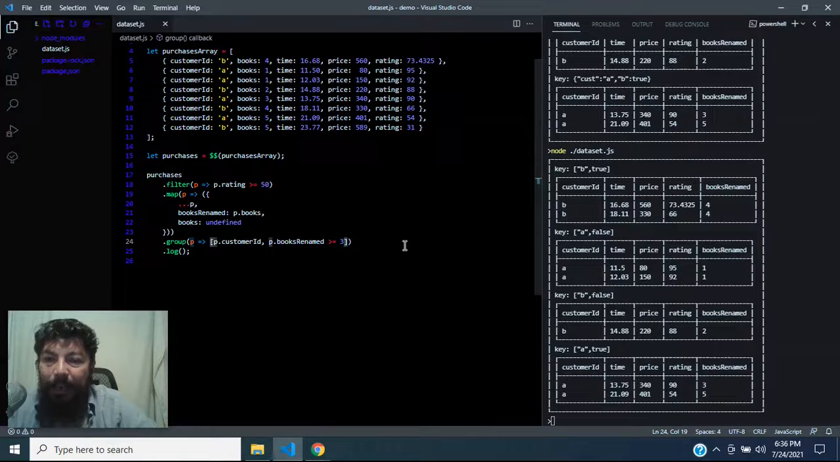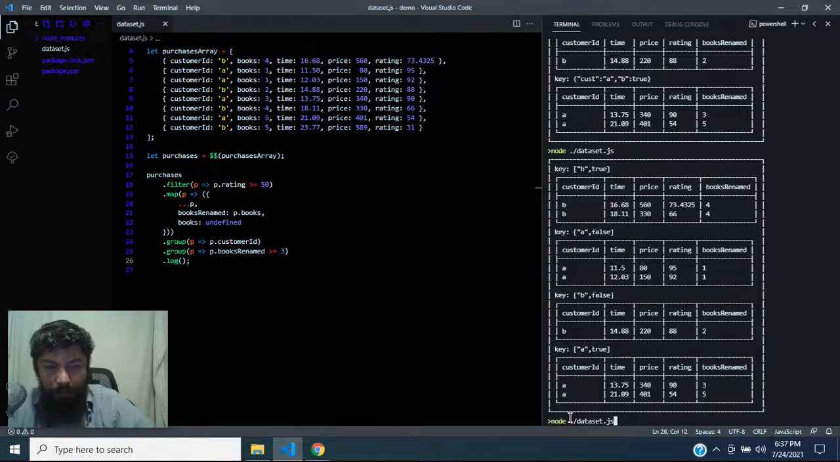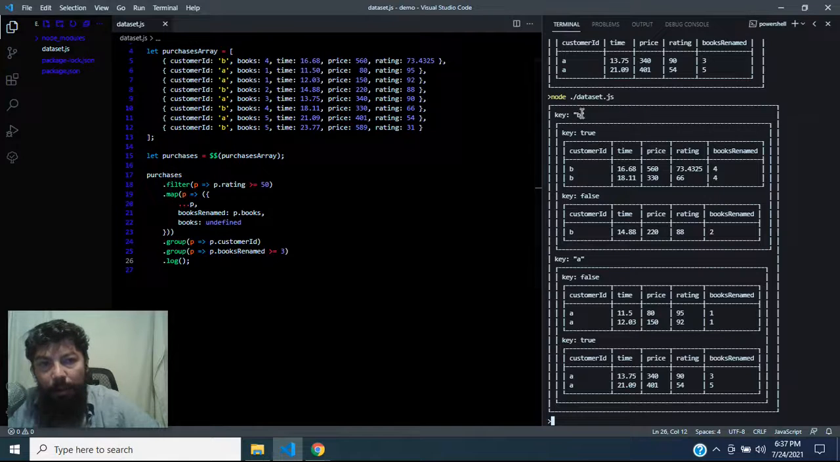Maybe that's not what's meant by double grouping. You don't want them at the same level. There's a different way to group that you might be interested in. Notice in this new output, we've only got 4 groups as before, but they're nested. So the top level is A versus B. And then within those levels, you've got your Boolean true or false based on the books renamed column being more or less than 3.